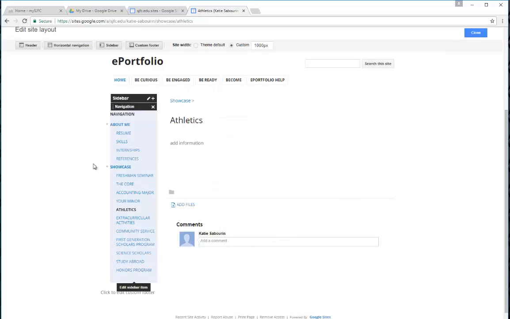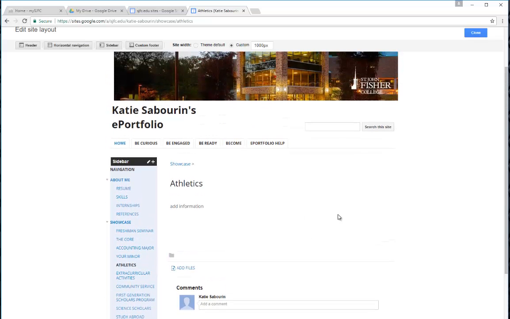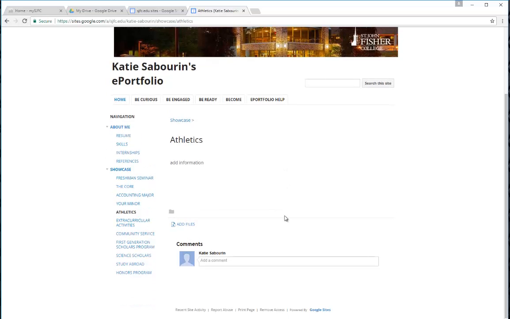When you are done making changes to your site navigation, you would go up to the top and in the upper right corner click close, and that will take you out of edit site layout mode and back to just viewing your site as if you were an external user. And you can see as well the change has been made on the left navigation here.